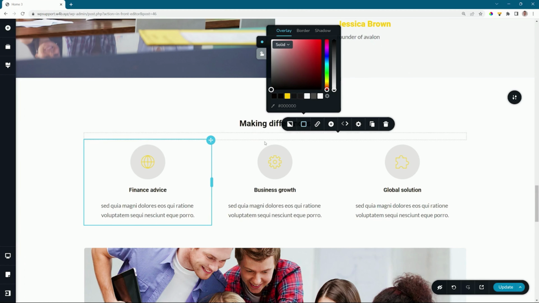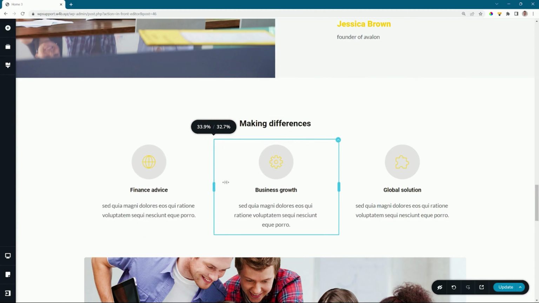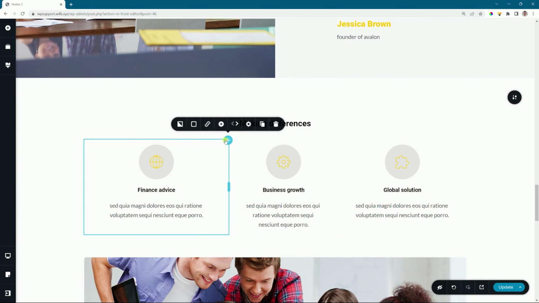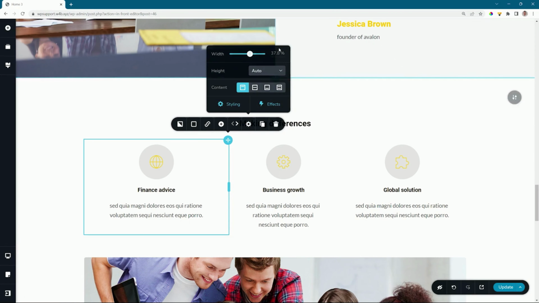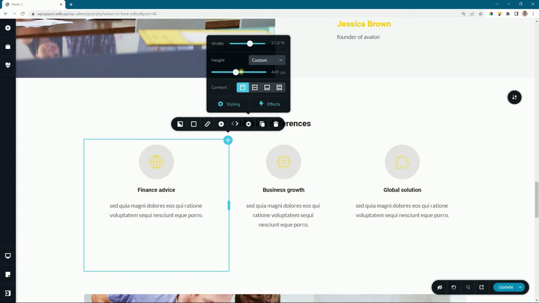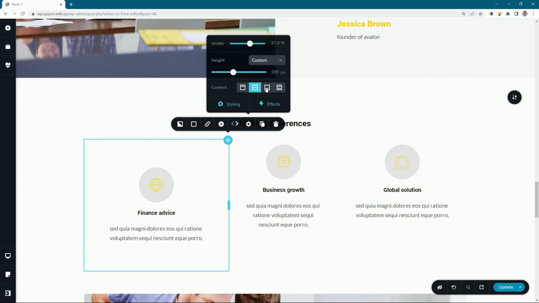Change the column's width by grabbing the handle in the middle, or go to the option settings in the top and type it in automatically. Here you also have control over the height, whether you want it at auto or set a custom height. And you can also position the content spacing within the column.